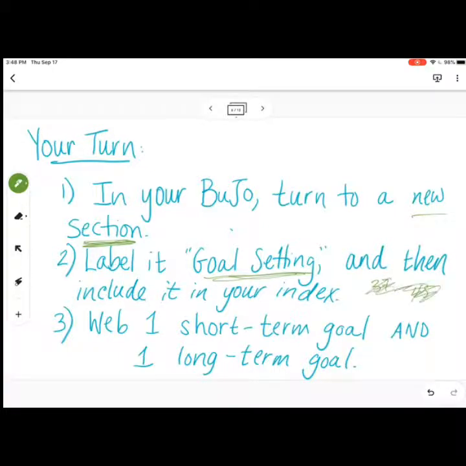All right. Anyway, you're going to web one short-term goal and one long-term goal. You could put them on one page and the next page, or you could do them both on the same page, whatever makes sense to you. All right. You're going to pause this video now, and you're going to go ahead and do that. It'll probably take you about 7 minutes, I would say. All right, so I will see you in 7 minutes.